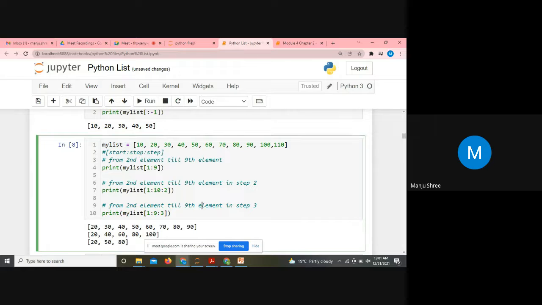Now we go with the steps. What is that step size? Start and stop, we know, is where it starts and where it stops, but step size is how many elements have to be skipped. So now if I say it starts from 1 and stops at the 10th element but not exactly the 10th, and the step size is 2, which means exactly alternate elements will be taken, only one element is skipped.